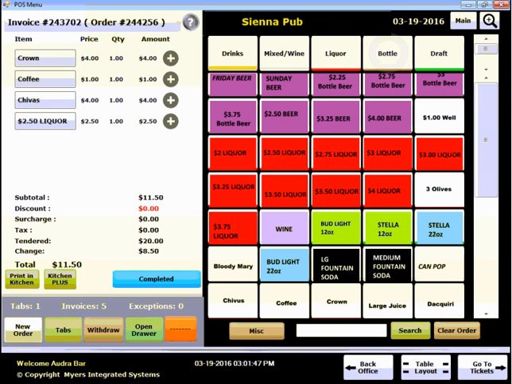That concludes this Sienna POS Ticket System Bartender Entering Activity How-To video for version 2.